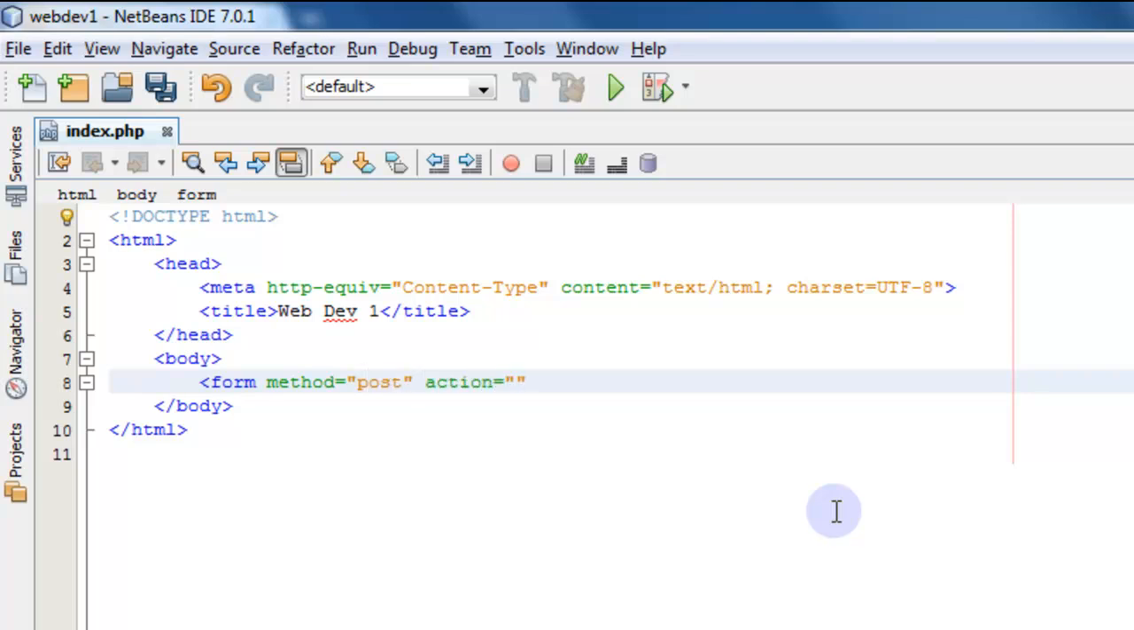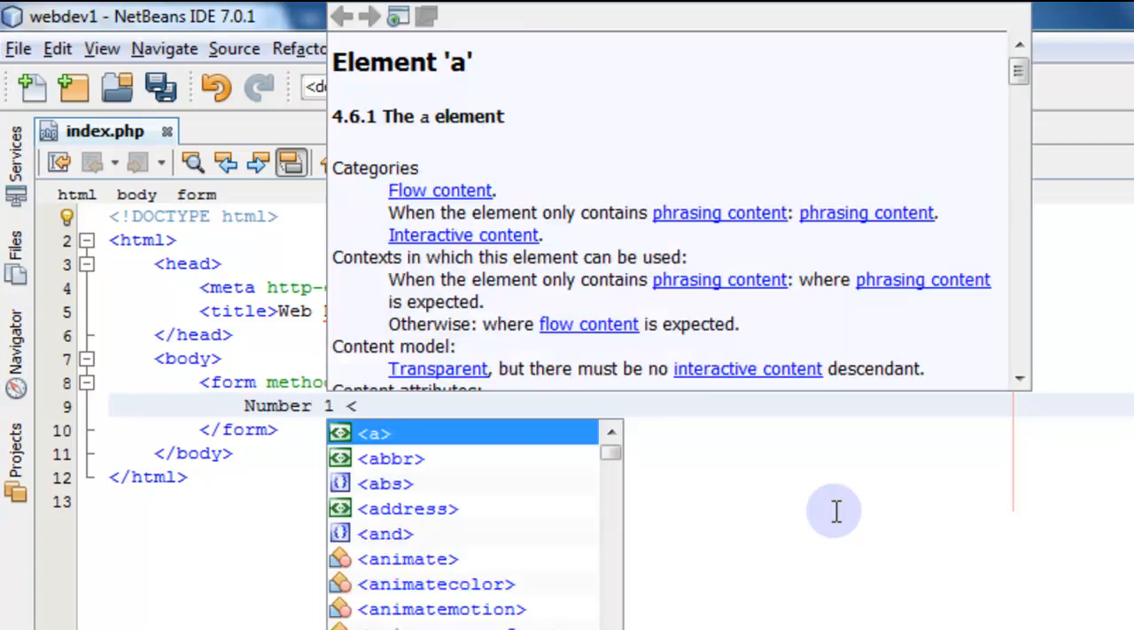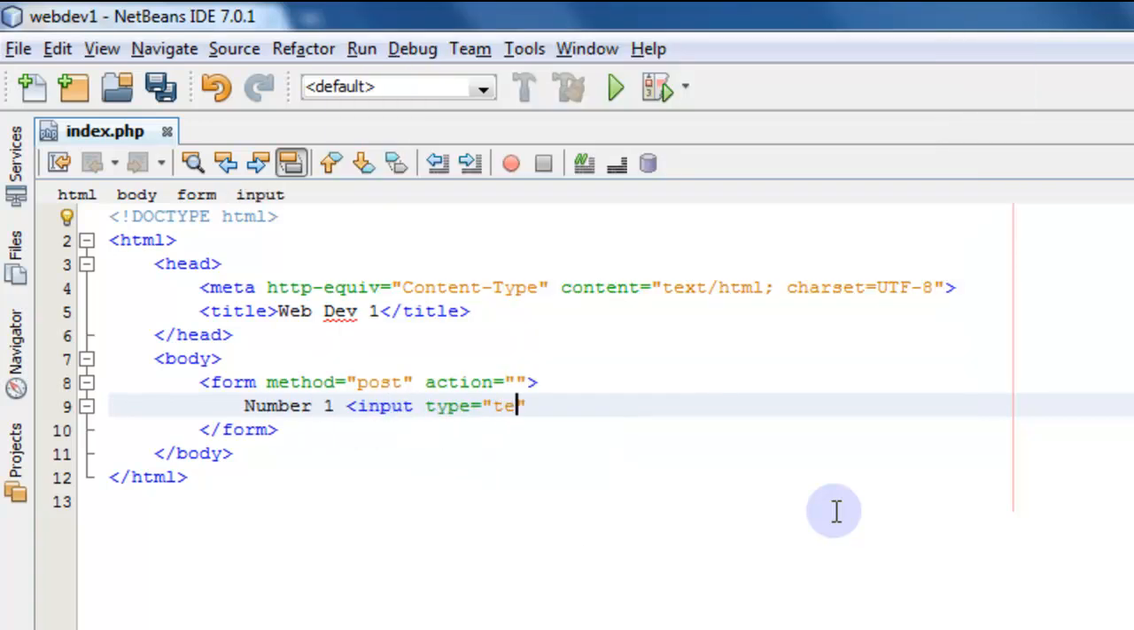In this action, we're just going to leave it blank because we're going to process the form on this page. In NetBeans, notice that it will ask if you want to go ahead and close the form. You hit enter there and it'll close the form for you. This is a good little code completion feature of NetBeans. So in this form we're going to have a number 1, and it's going to be an input type of text, with an ID of number 1 and a name of number 1. And we're going to close it.